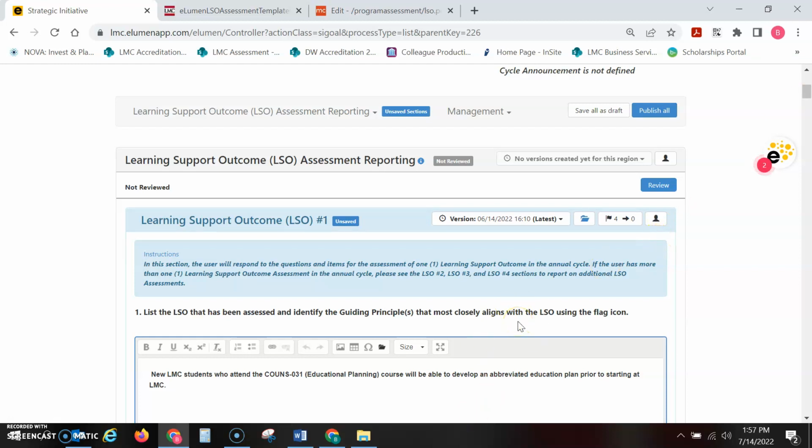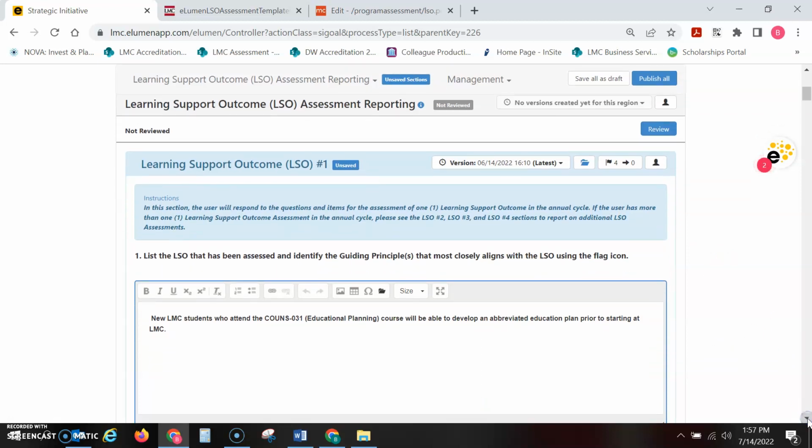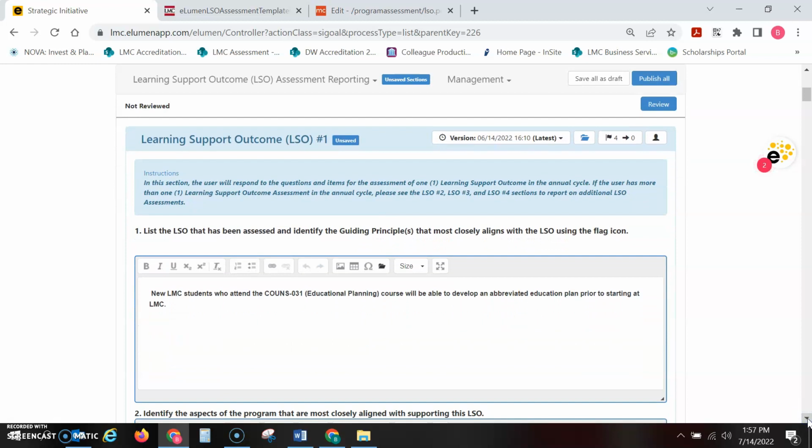The first item is item number 1. List the LSO that has been assessed and identify the guiding principle that most closely aligns with the LSO using the flag icon. I position my cursor in the text box below item number 1. This works just like a Word document. You can use bold, italicize, underline, should you wish to highlight or accentuate any of your text.